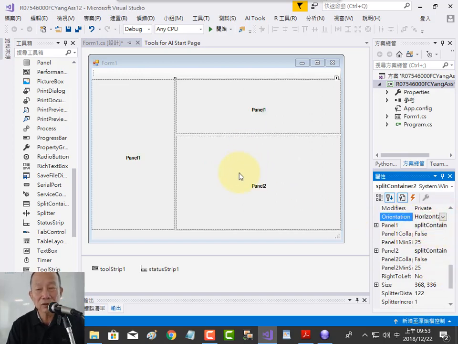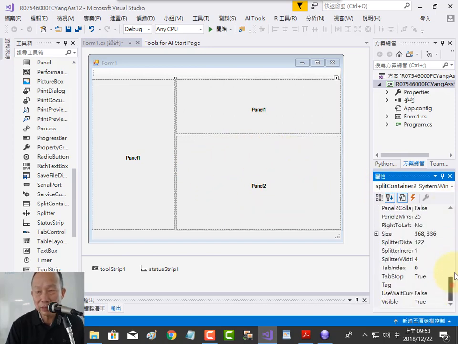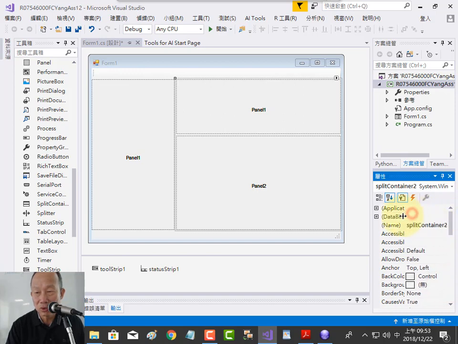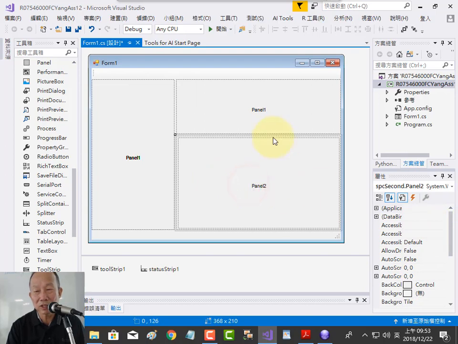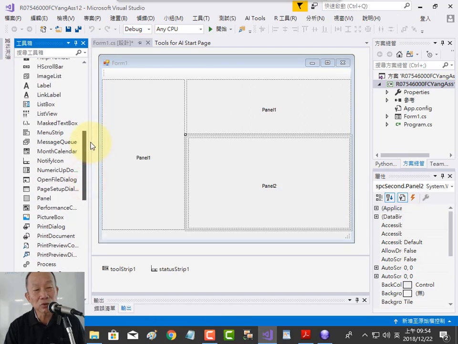All right, so suppose right now we do the linear work drawing on panel 2 of the second split container, right? So rename split container 2 to SPC second. So right now we know the target is panel 2 of split container SPC second, right? So before learning the graphics, let us try something. Let me just draw something.